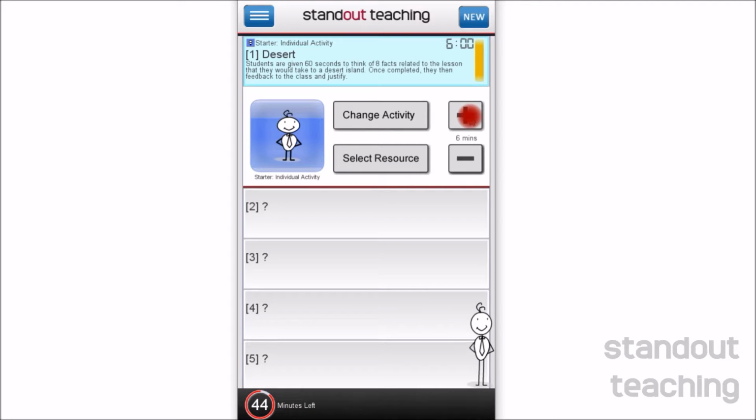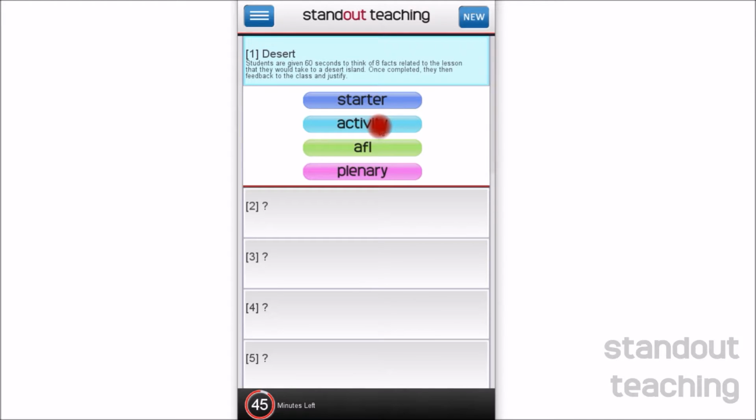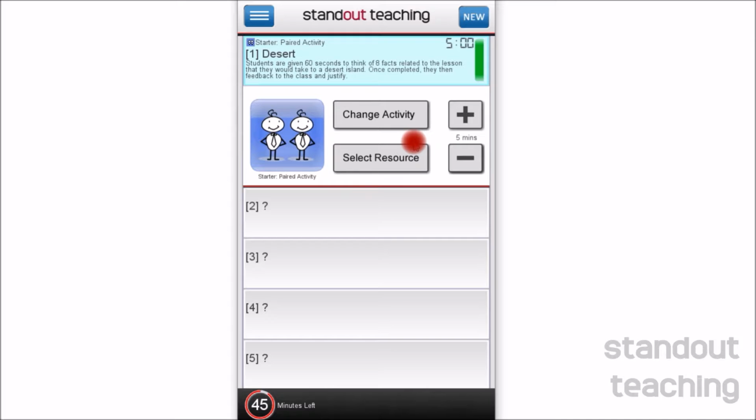As part of adding in your timings, you may get this little guy appear down here. This is your in-app coach. He will give you some guidance if it's needed, and you can choose to follow or ignore that. It's entirely up to you. Over here we can change the activity. We can go back and choose a different type if we wish to, and we can just repeat the process.